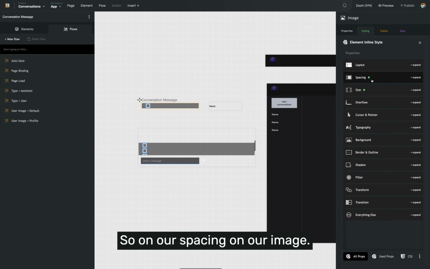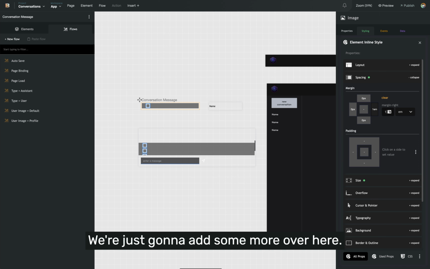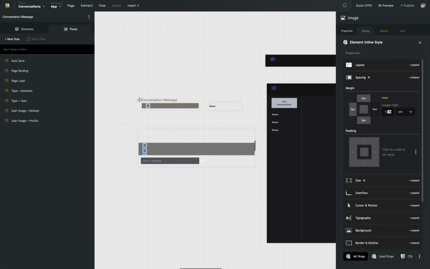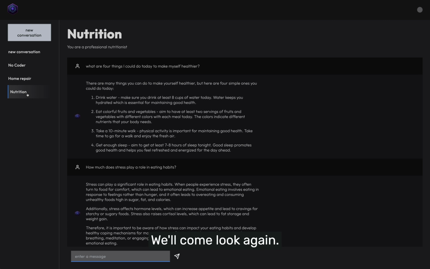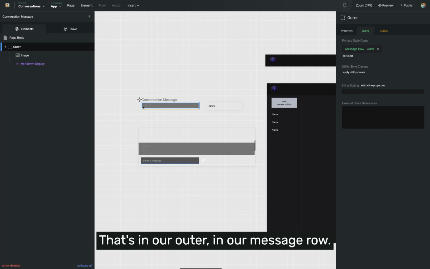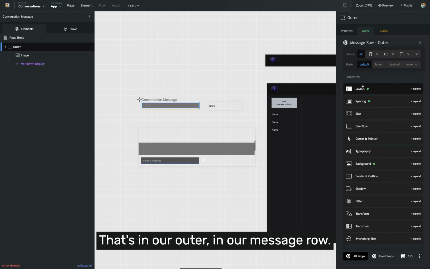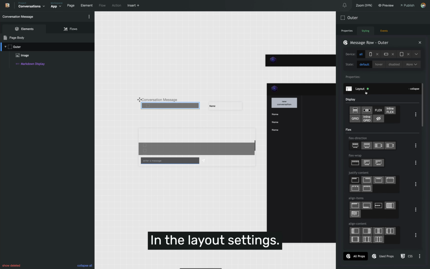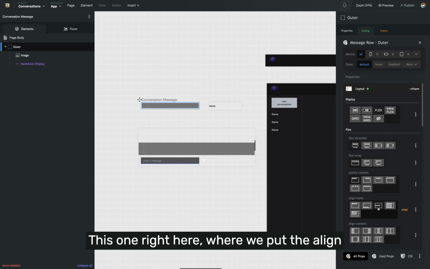So on our spacing on our image, we're just going to add some more over here. Probably do like 1.5 maybe, something like that. We'll look again. Yeah, that's better. Okay, now let's go take care of that positioning. That's in our outer, in our message row. In the layout settings, this one right here where we put the align items to be center, we actually want to do that top.